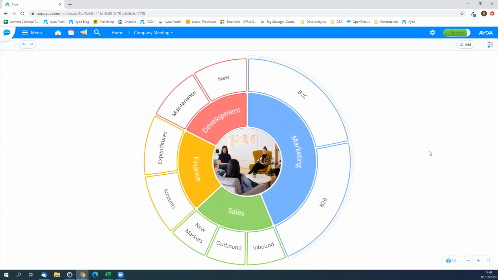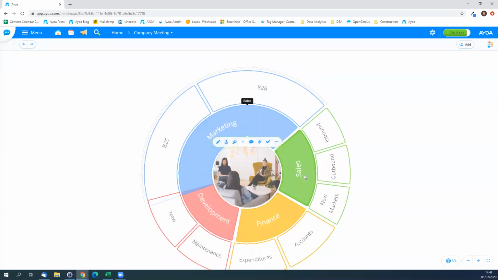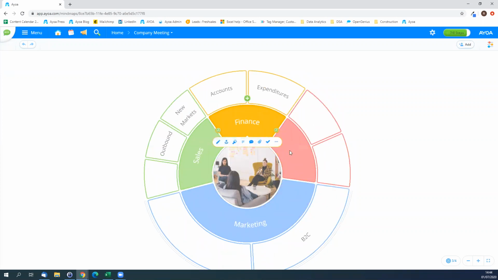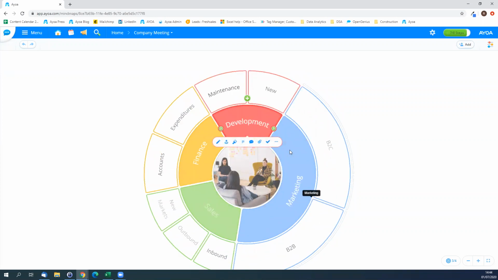Instead, it's more like a pie chart, but it can still be very useful for remote meetings, especially those which are company-wide, for example, and involve different departments. That is because Radial Maps allow you to segment information with ease. For example, as you can see here, we have divided it into marketing, sales, finance, and development parts of a company, meaning that everything which comes subsequent to each of these departments is just relevant to them.